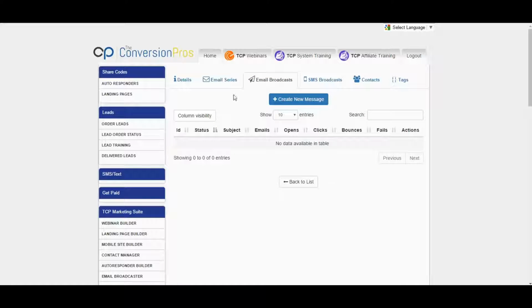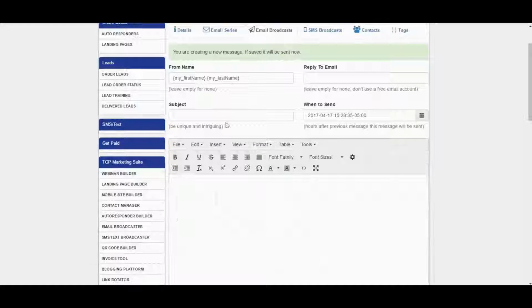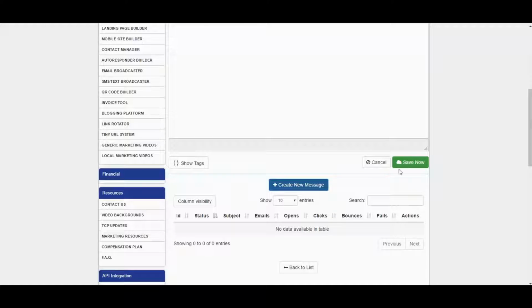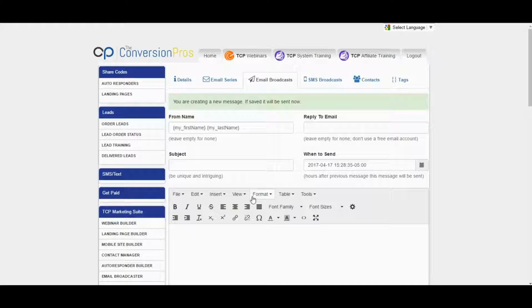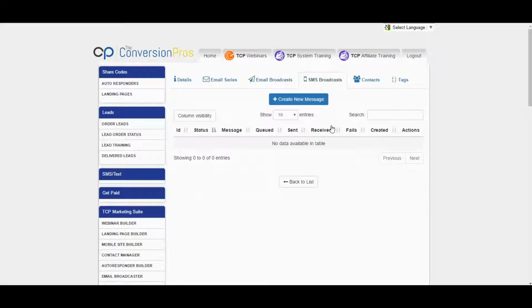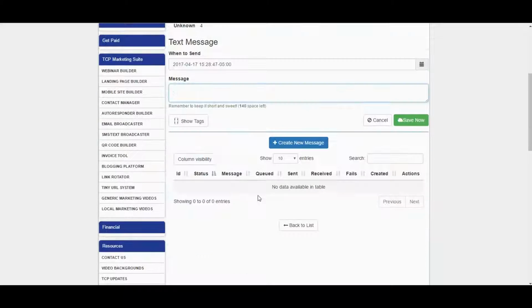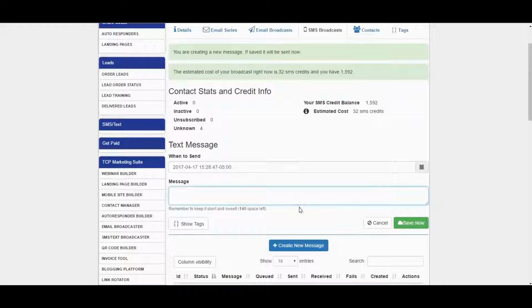Let's say you had 1,000 people in this, and you wanted to let them know about a call you're doing tonight. You could click create a new message, say, hey, we're having a call tonight, write your message, hit send or save now, and it will send a message out to that entire list anytime you want to. You could also get text credits and create a text message and literally write a text and hit every one of their cell phones, everybody that's on that list, so you can do that.